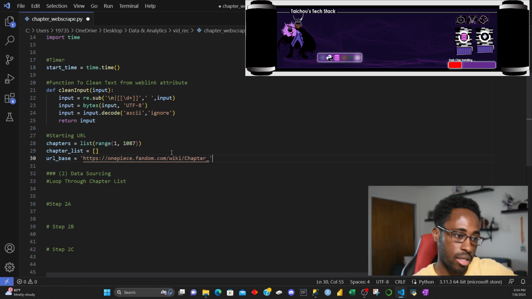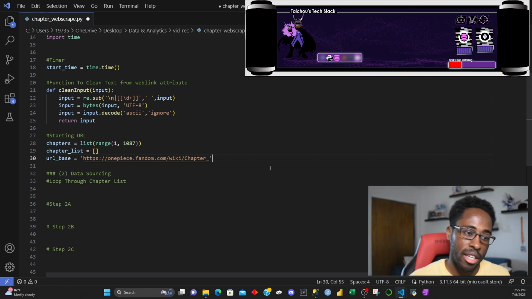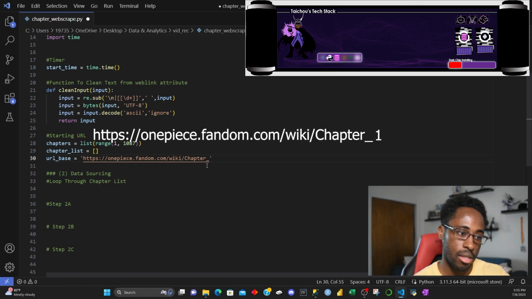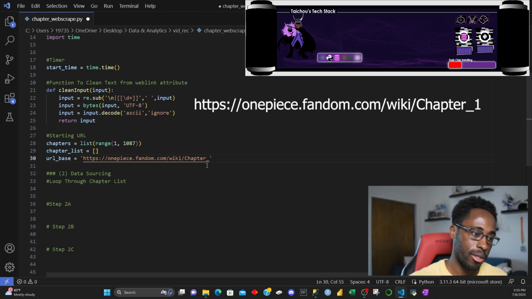And then we have a blank list called chapter list, and then we have a URL. So what we want to do, because we don't want to manually go to every single chapter and scrape data, that'd be crazy, is create a for loop that does that. But to do the for loop, we actually have to have all of the hyperlinks available. That's why we have this URL base here. So we have our base URL, and what we're going to do is take every number in this chapters list and append that to this URL base. And then after we concatenate those two, we're going to append that full string to the chapter list.